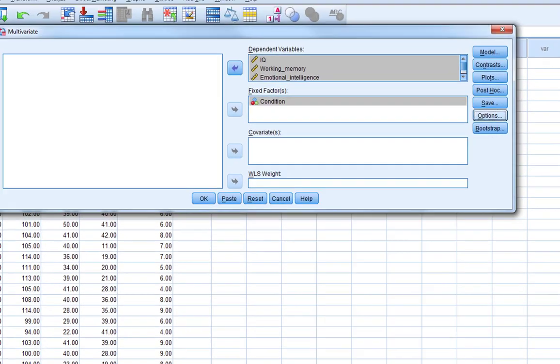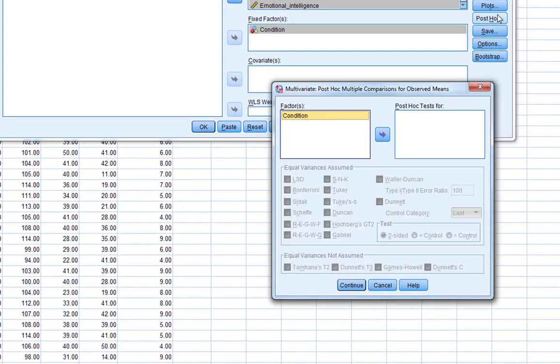We can click continue, or we can ask it to do post hoc tests for condition as well. You see it gives us loads of different options. The only ones we really need to think about are the least significant difference test and the Bonferroni one, or if we violate the assumption of equality of variances for each of those individual ANOVAs, then we can use Tamhane's T2. For now, we'll just look at post hoc tests for condition, and we'll ask for a least significant difference test, so we won't do any correction on p-values.